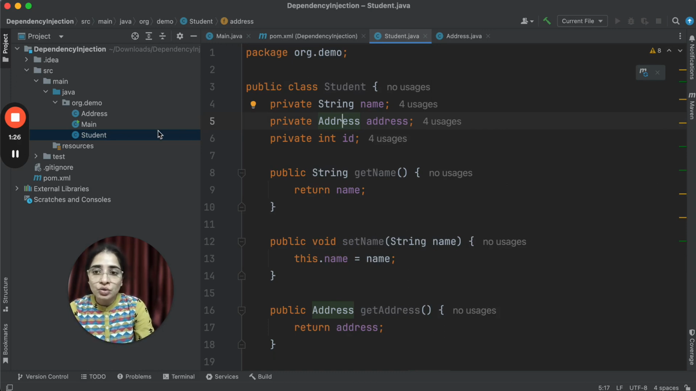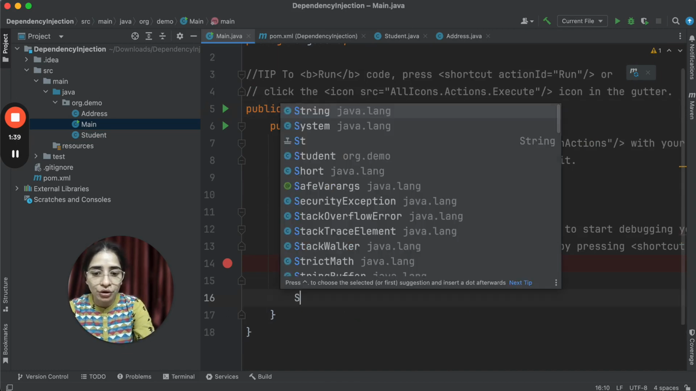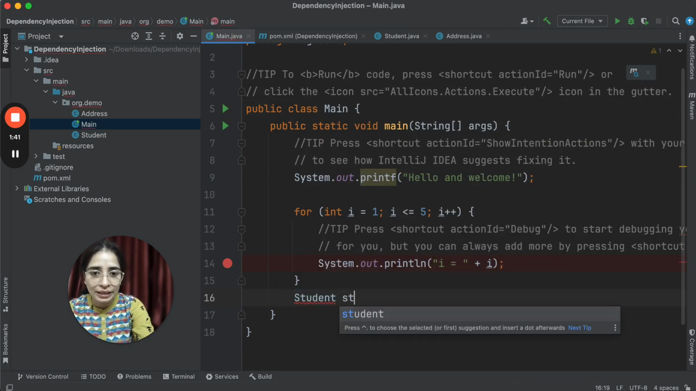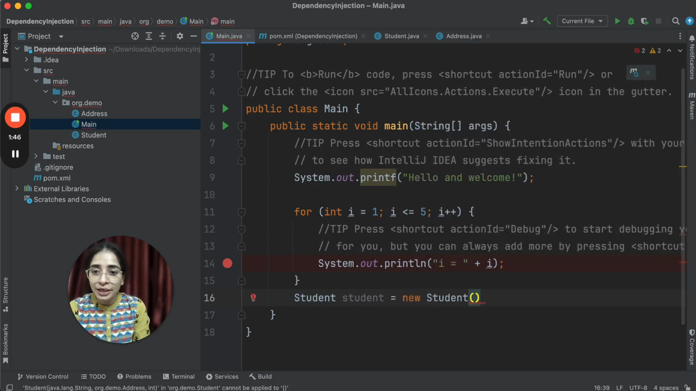Okay, so now this is basically a main class from where I'll be calling my student and address classes. In order to create an object of student class, I can do student equals new student, correct? But because I do not have any default constructor, I'll have to pass the name. Let's say my student name is John. I have to pass the address, but I do not have any address, right?